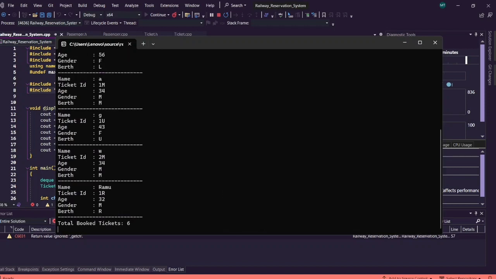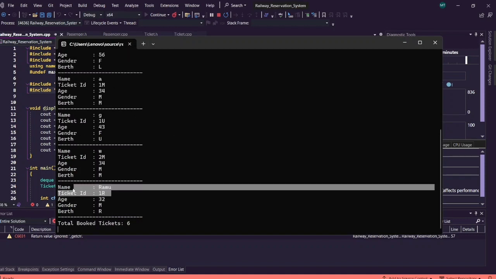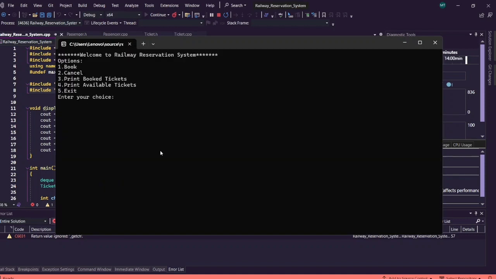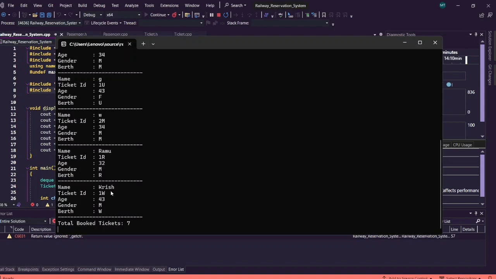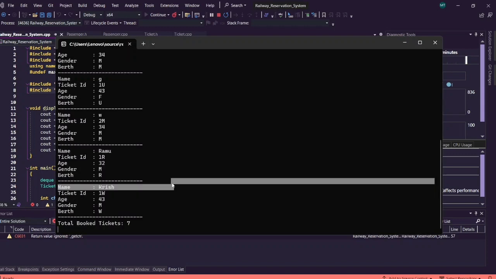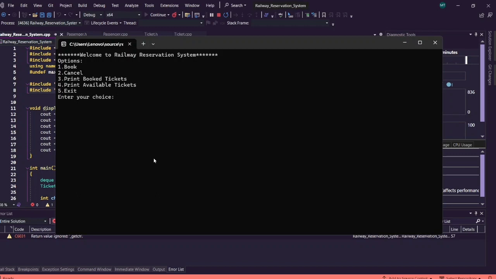So here, rack ROM is added to rack. If we book another ticket, it will automatically be added to the waiting list. See here, this is added to the waiting list. Now we have no tickets. So we have also seen that if we have no tickets, it should display no tickets available.